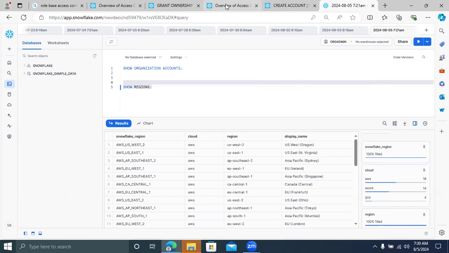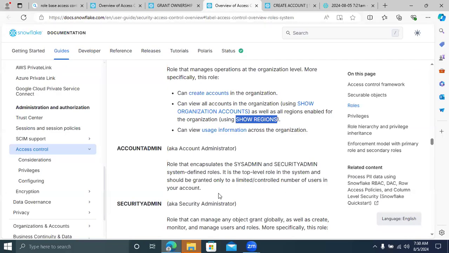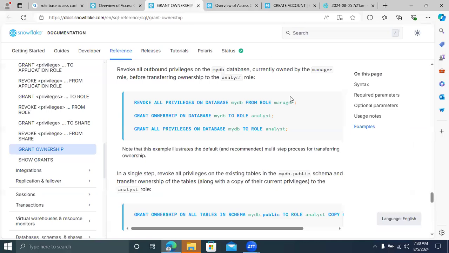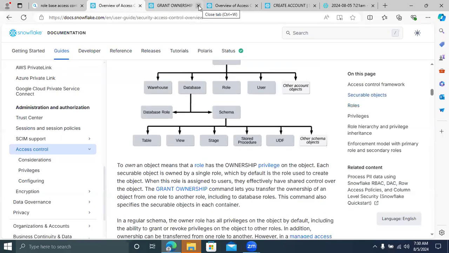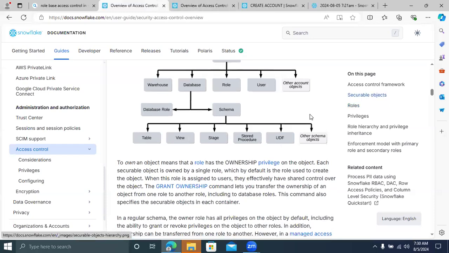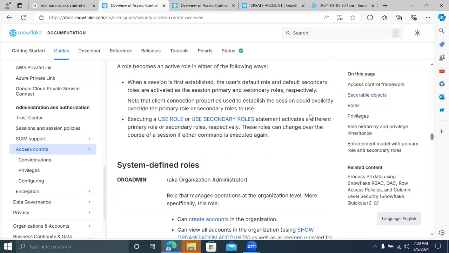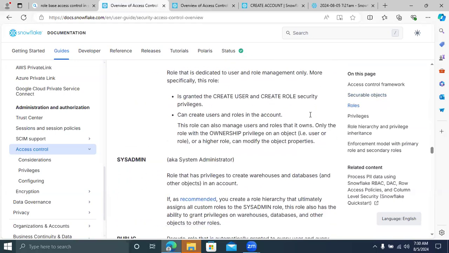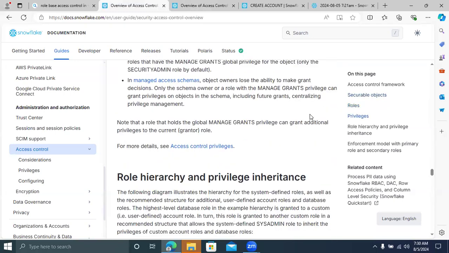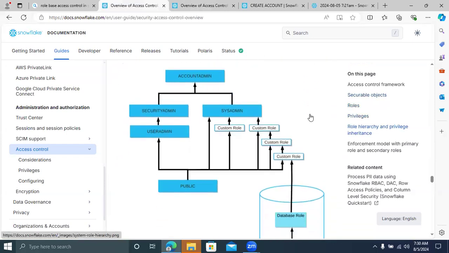Now the next one is account admin. As per the pictorial view, what will the account admin have? Just one second, guys. I will close this part. I can show this pictorial view. Now, the org admin is completed. Now we'll come to the account admin.